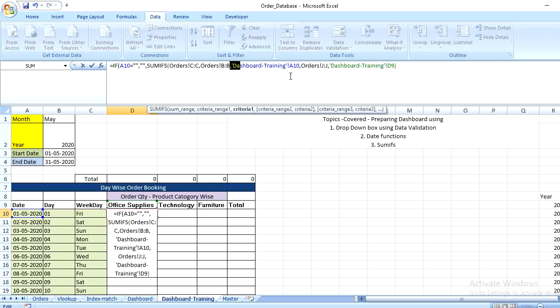In this way we can add multiple criteria using SUMIFS. If you have only one criteria, then you need not use SUMIFS, you can use SUMIF, but since I have 2 criteria here, I am using SUMIFS. SUMIFS means we can use multiple criteria when doing the summing.